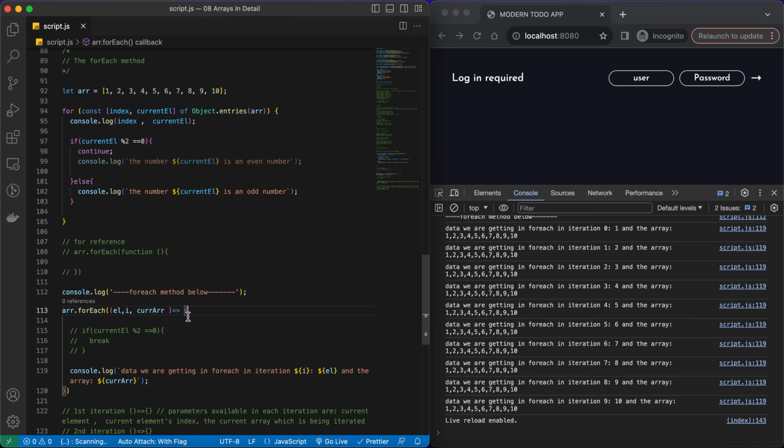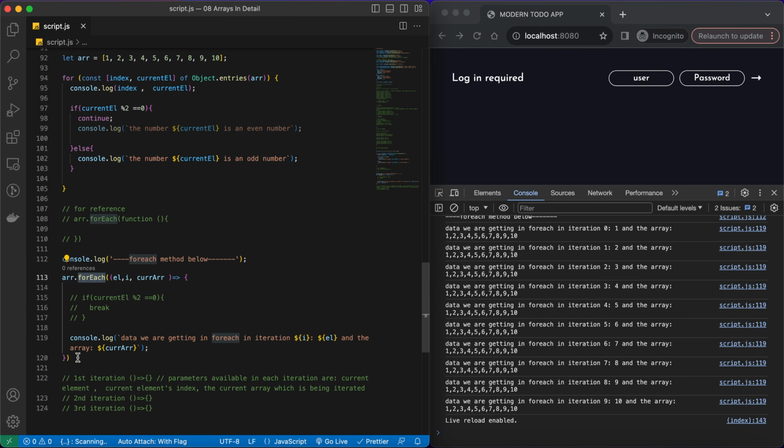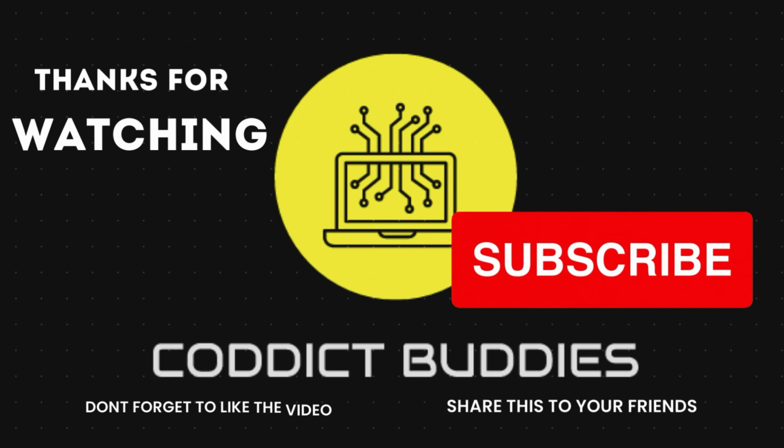So yeah guys, this is it for this lecture. In the next lecture we are going to see how we can use the forEach method on sets and maps data structures. In this one we have seen how we can use forEach on arrays. In the next lecture, let's see how it works for sets and maps. So see you there.